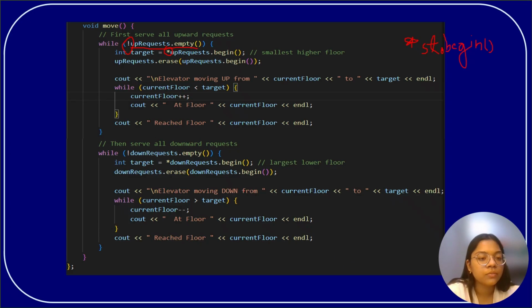Basically, let me take an example. If I am on the first floor, my target is the second floor, right? The elevator is at the first floor, and I have to go to the second floor. So the first element in my up request set will be 2. This means that up request set dot begin will represent 2, so target will be set to 2.